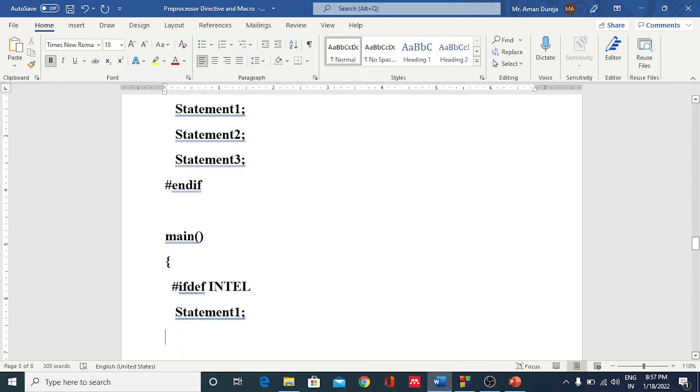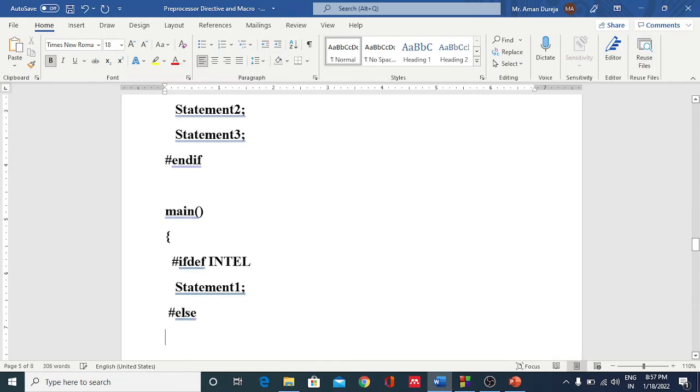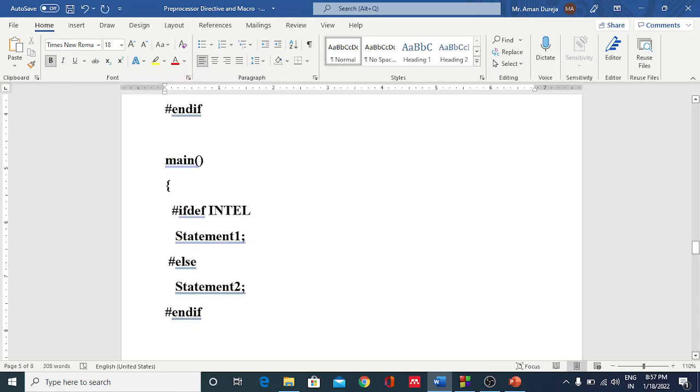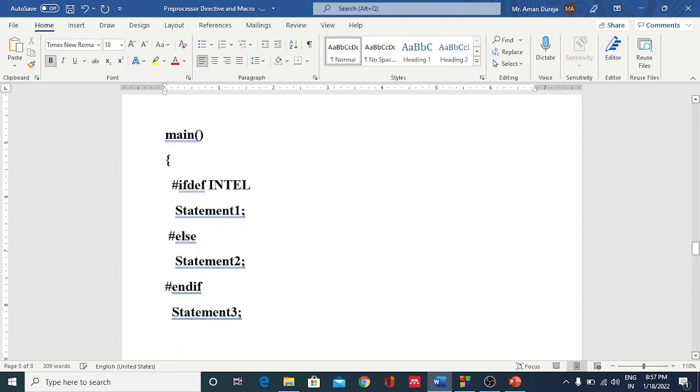Then we can write hash else. That is the use of else here. This is statement number 2. Then we can use hash endif. Whenever we use ifdef, it must be ended with endif. Then statement 3, and then close the braces.